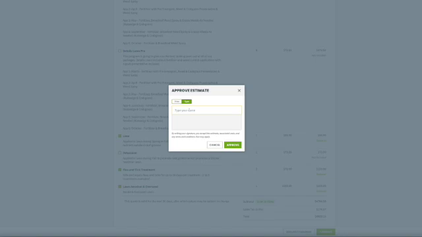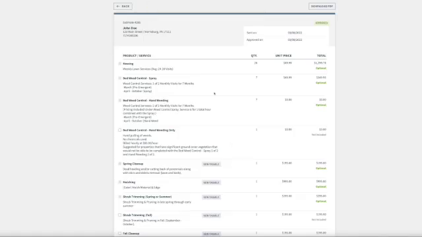You're going to type your name in here, so in this case I'm typing John Doe. I'm going to hit approve, and this quote has been approved. Now on our end, it will show that John Doe has approved estimate number 285, and all we have to do is simply hit convert to job. And when we do that, we will go ahead and schedule all of that.